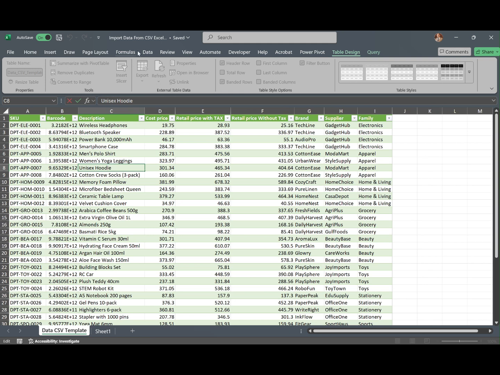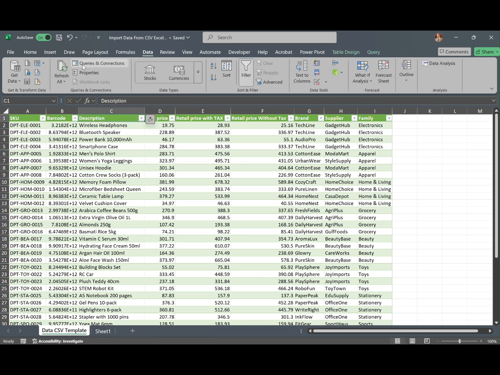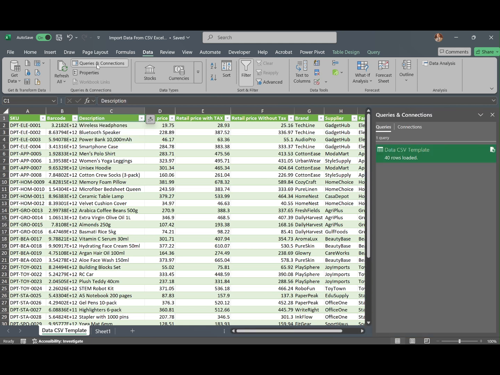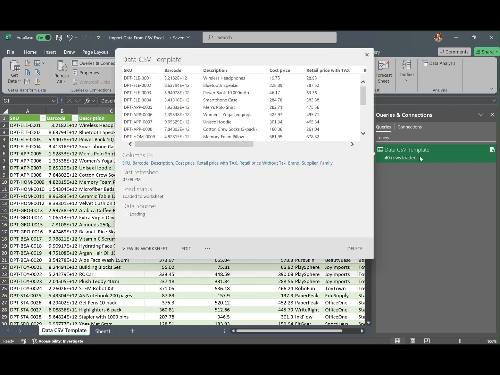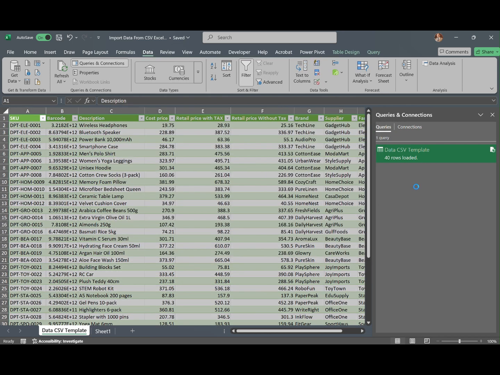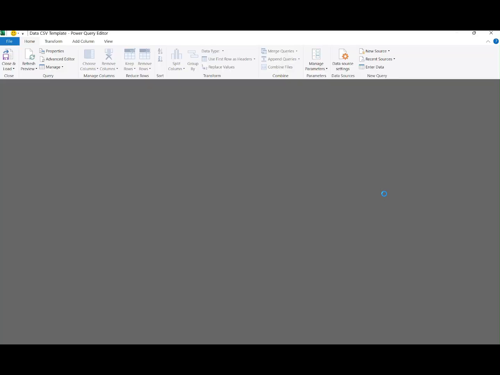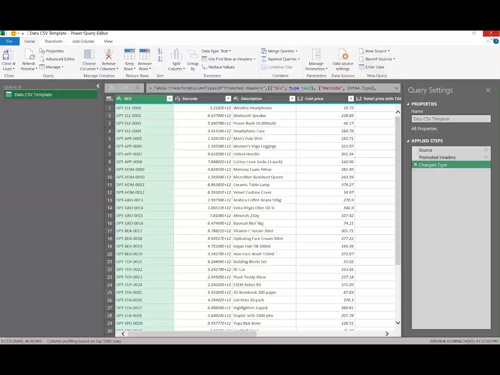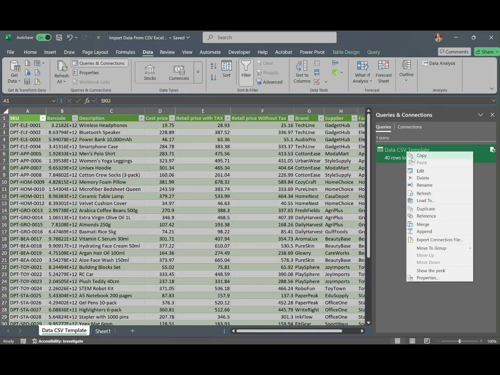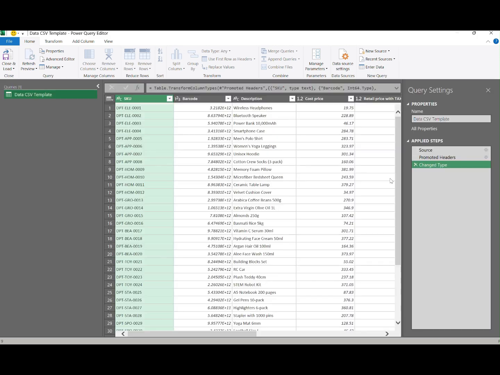To go back and edit our query connection or transform the data, click the Data menu and then click Queries and Connections. The Connections sidebar will open showing our connections. Double-click to open Power Query, or right-click and select the Edit option. Power Query will load with all the tools available for data transformation.